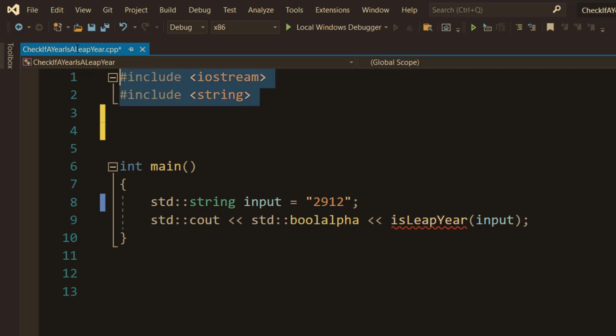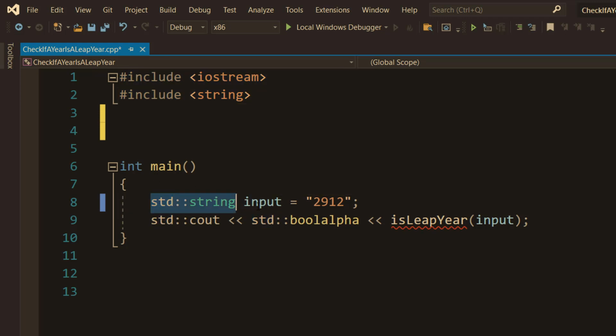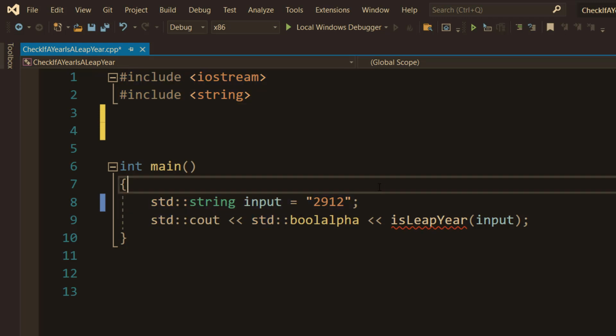Firstly, make sure you import iostream and string. Then in our main method, we're going to do std::string input equals 2912. This variable represents user input. Click the i up in the corner if you want to know how to get user input in C++, as this tutorial just covers how to validate input.